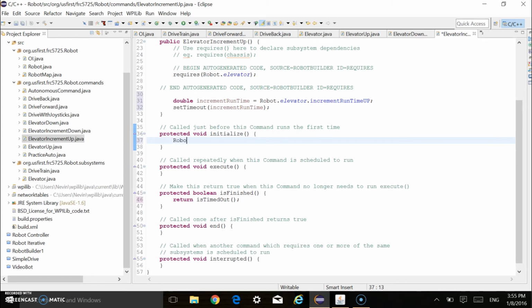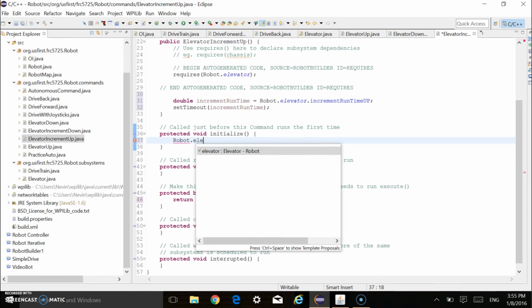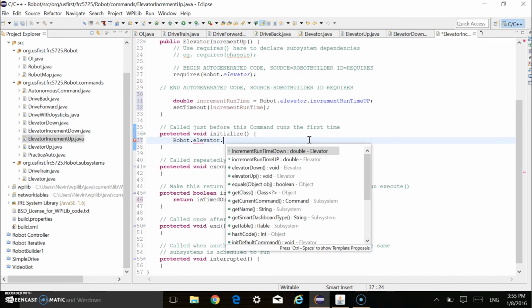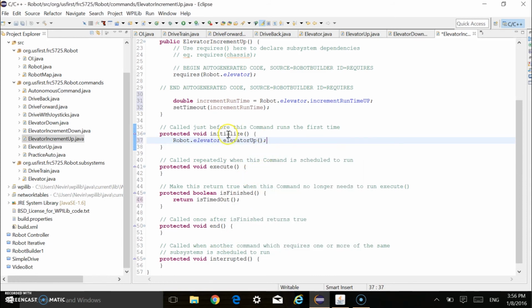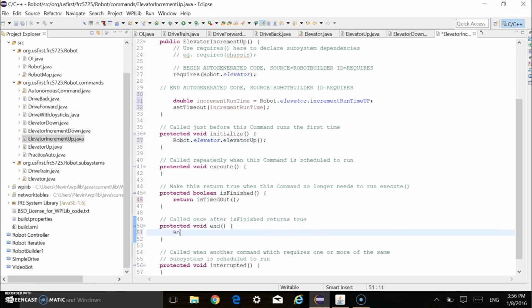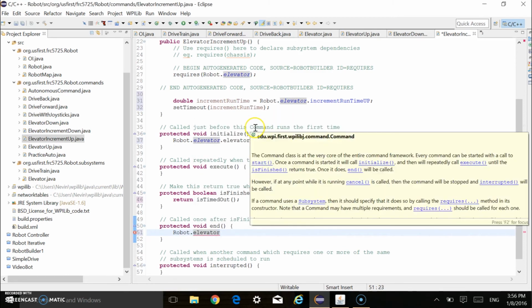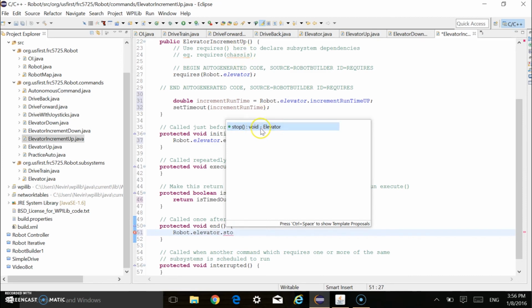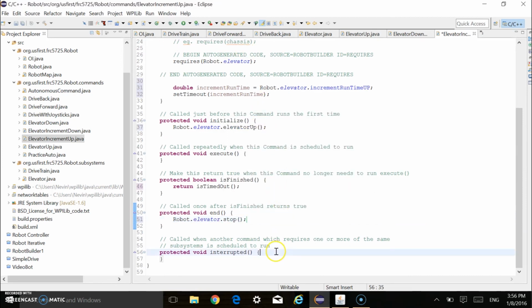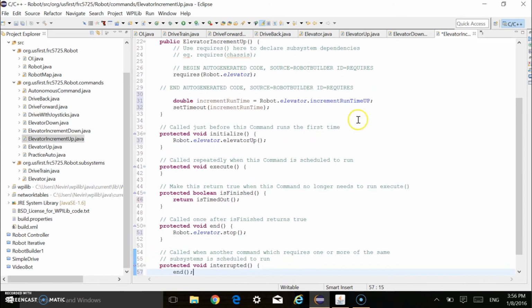So robot, and I only have a few things. Elevator, and we can really only do elevator up. So it's using that same function that we used in just the regular elevator up. This time though, it's going to time out. Other thing that we want to have in each of these is robot, elevator, and I need that stop command. And I have that in place, and then that happens when it's interrupted. It seems a little redundant there, but that's okay.